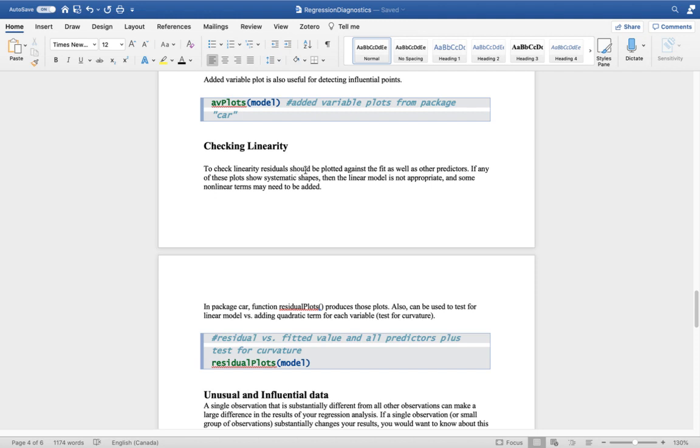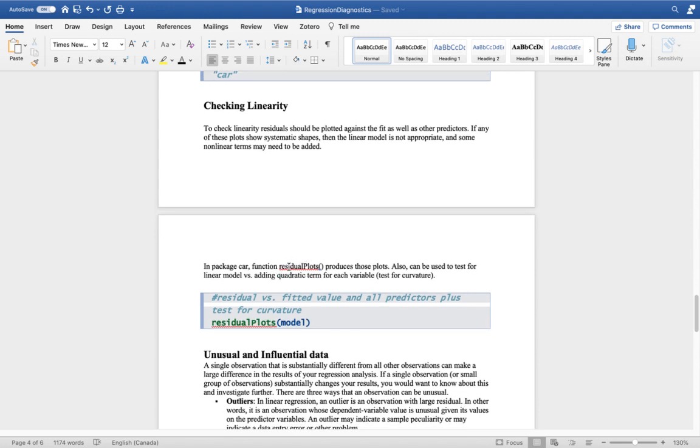To check this linearity, you plot residuals against fitted values as well as the predictors. If any of these plots show systematic shapes, then the linear model is not appropriate and some non-linear terms must be added. In package car, the function residualPlots produces all these plots.